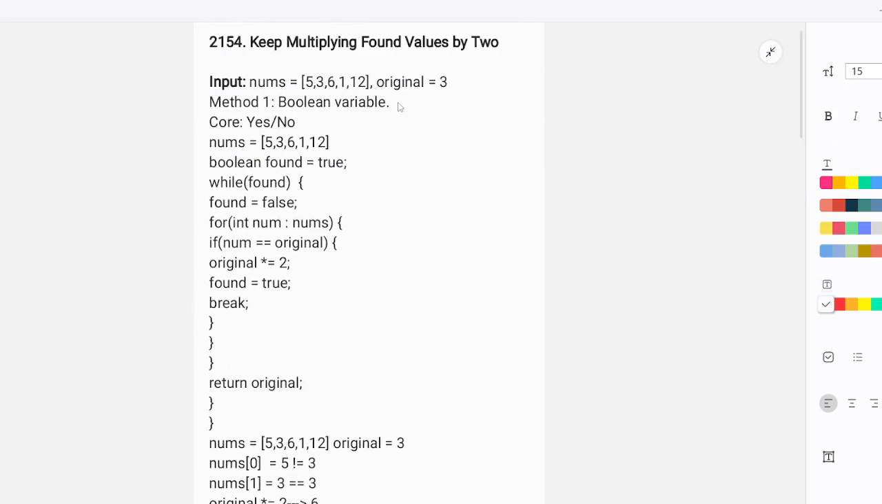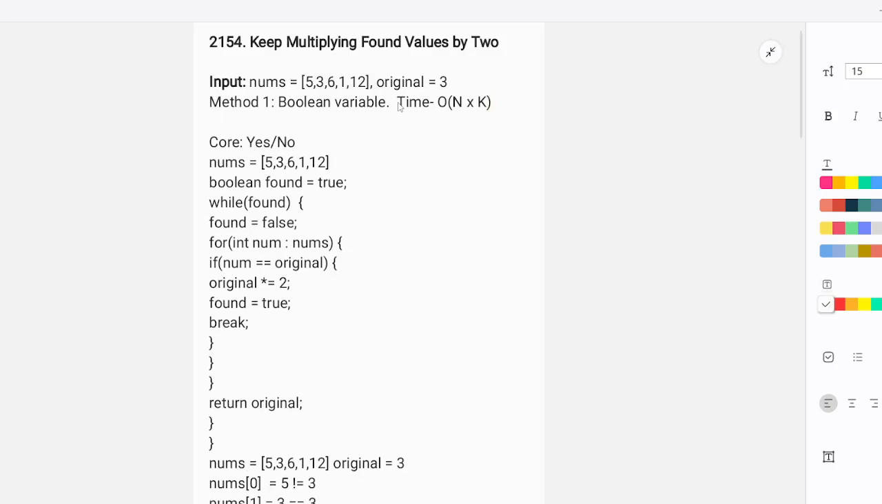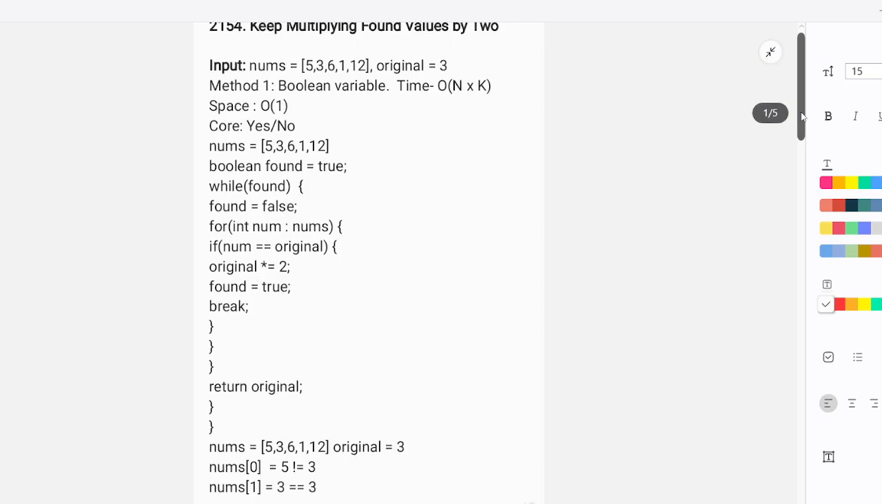Now for the first method, the time complexity is order of n into k. This takes more time. The method 1 takes more time. So space complexity is the constant space complexity. This is all about solving this problem in 4 methods.